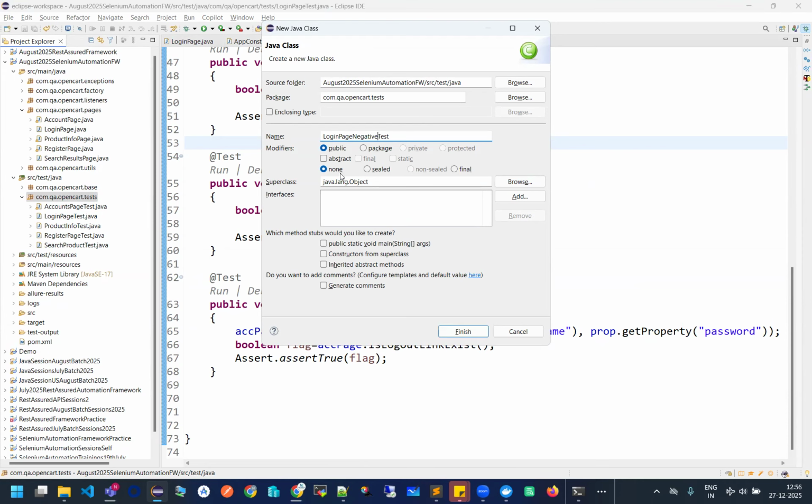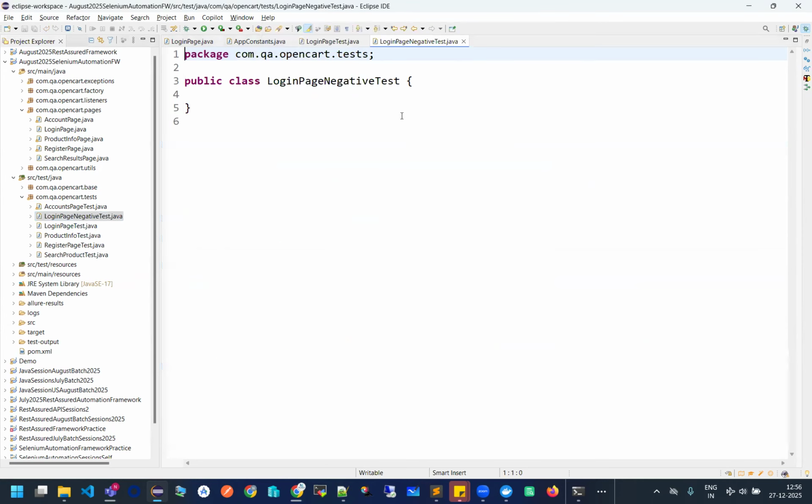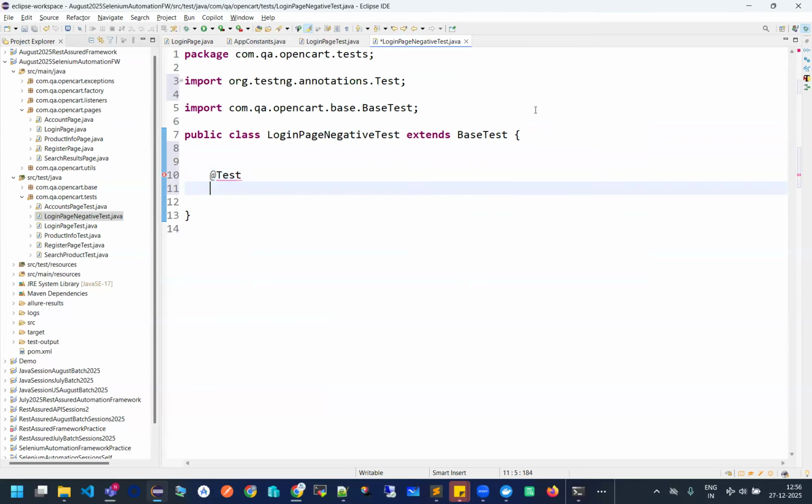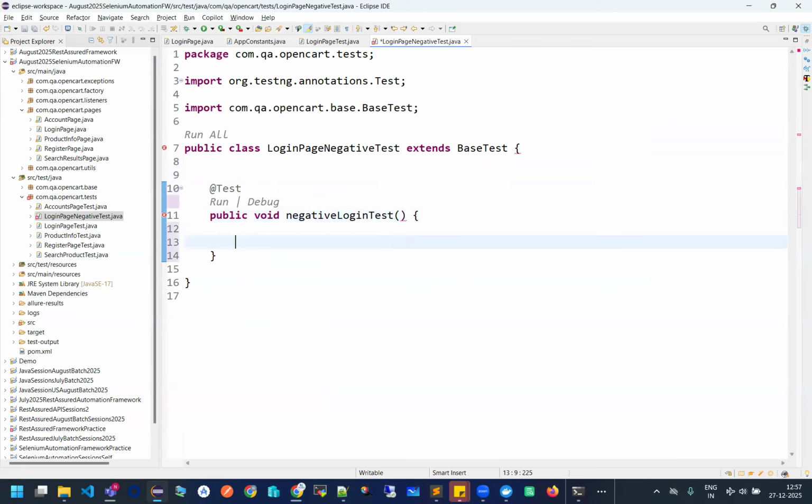Something. Okay? And no main method, nothing is there. And since you are having this test class, what do you want to do? I have to extend this with base test because my parent is the base only. Okay? And how to run the test case? You have to create one test method. So I'm saying I'm creating a normal test method as negative login test. Simple. Okay.